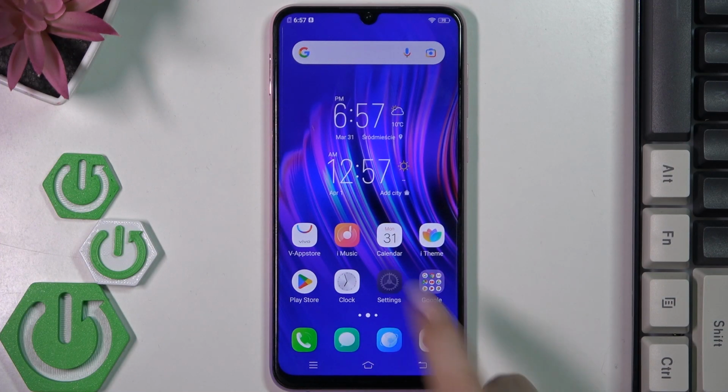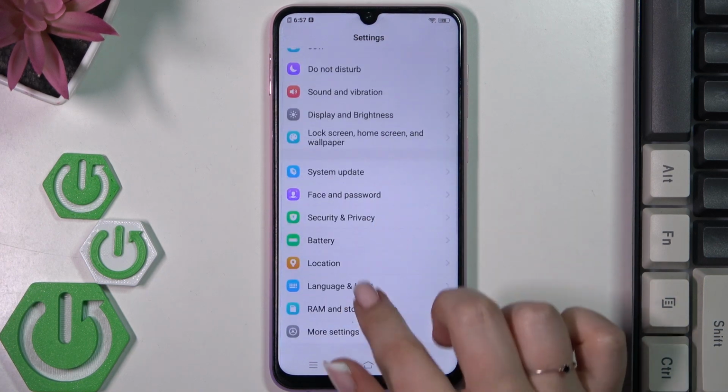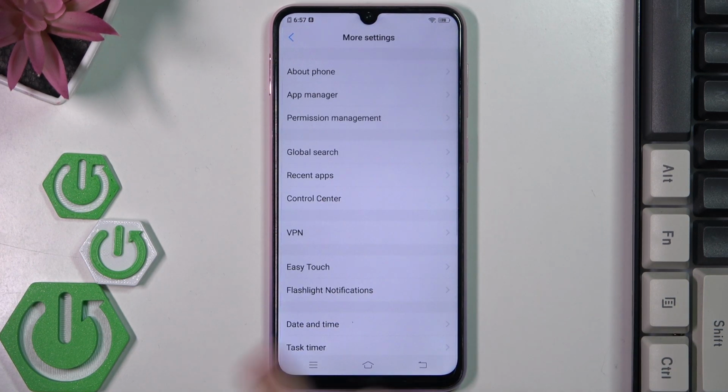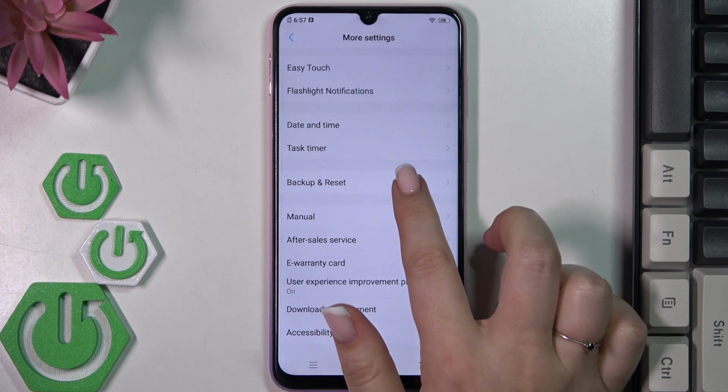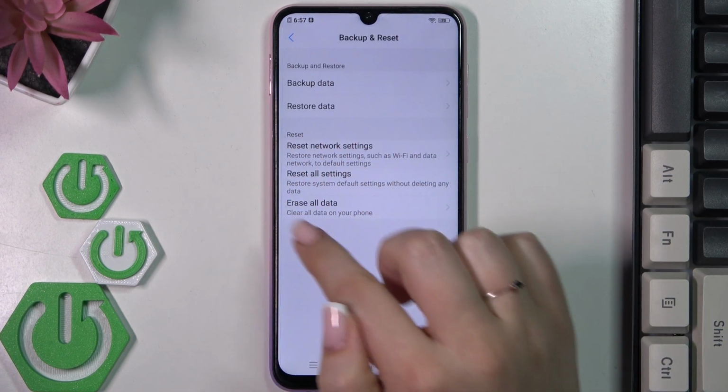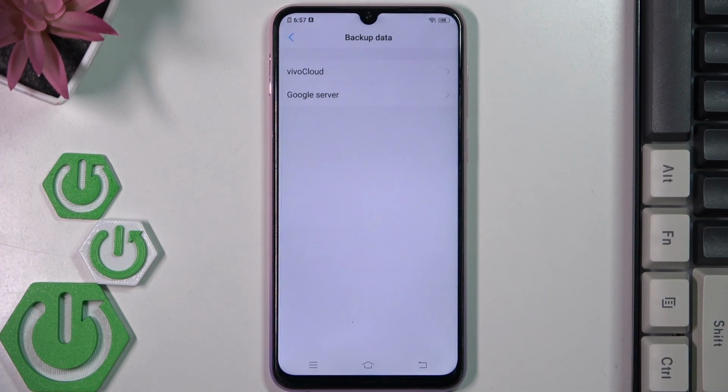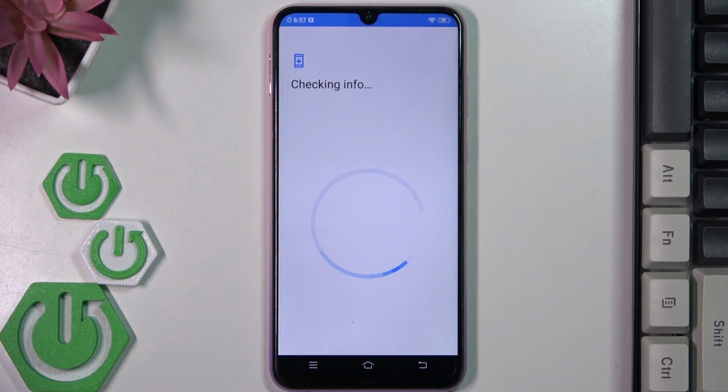So let's start with opening the settings, and here we have to scroll down and find more settings. Then scroll down again and enter backup and reset, and here tap on backup data at the top. Now let's choose Google server and tap on backup accounts. Make sure that you've got the internet connection because it is required.